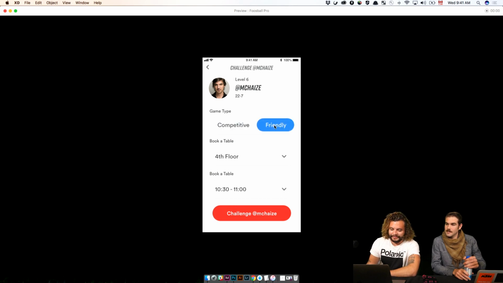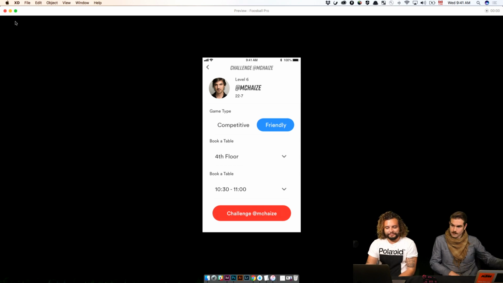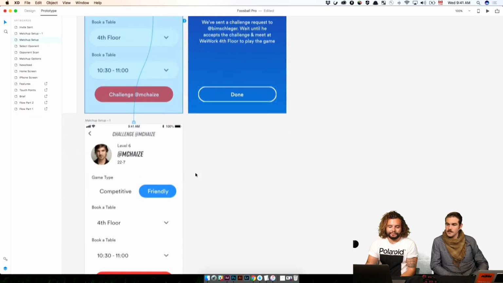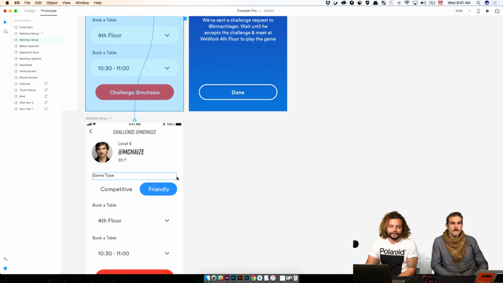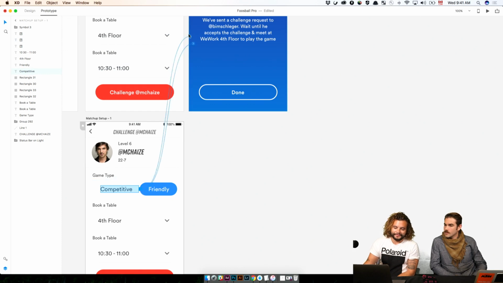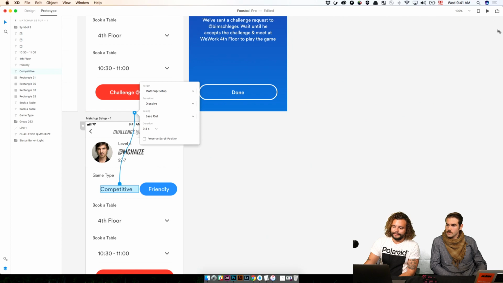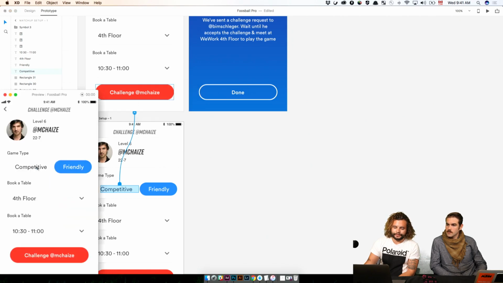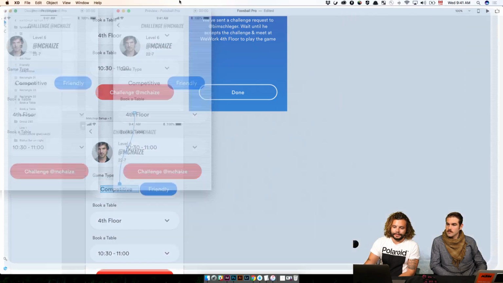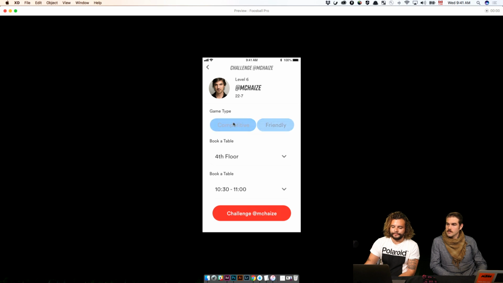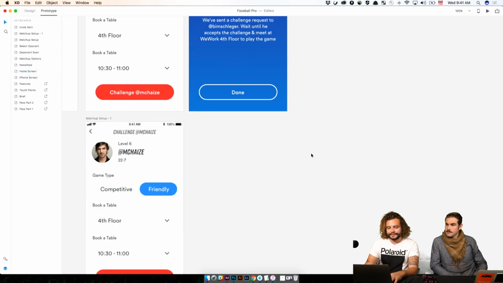And then you can tap on friendly. Then you just toggle in there. So at this point, I could do just a friendly game with Michael because he's a really friendly person, and I don't want to embarrass him too much on the play. Then I could do the interaction that goes back to competitive in there, and then just toggle between the two. You can see it works really well. Cool. Great stuff. Yeah. So we're making progress here.